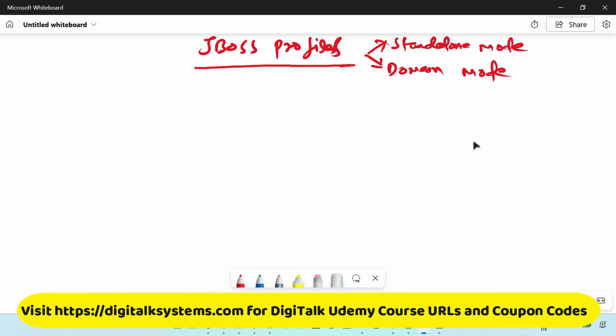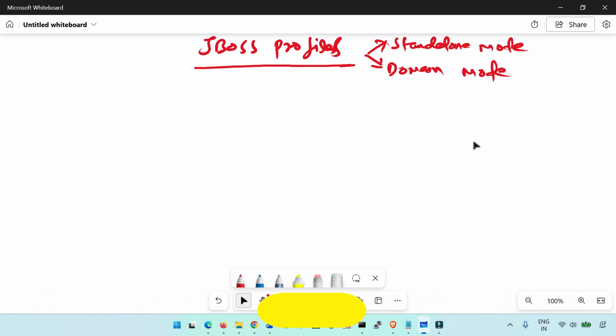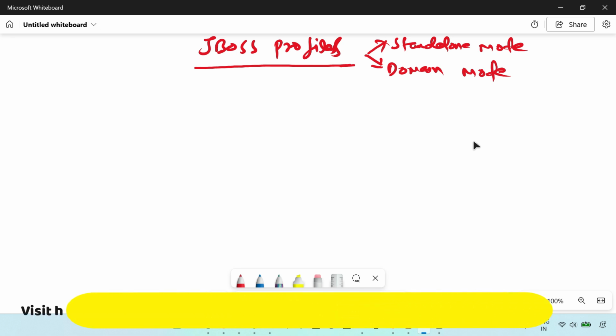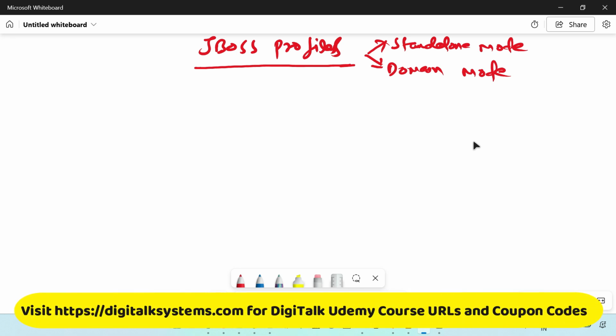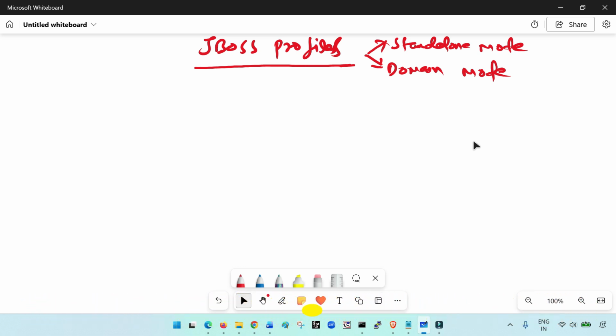Features are the same, but when we talk about the configuration in terms of the profiles, we have different ways for that, if you are using standalone mode of JBoss or domain mode of JBoss. I am going to cover that in this session in a very simple way, so that you will get a complete understanding and clarity on the profiles, and how we enable these profiles for the servers in standalone mode and in domain mode.